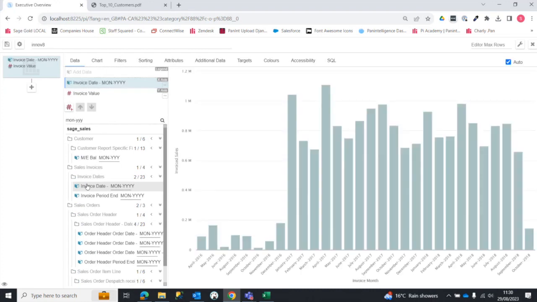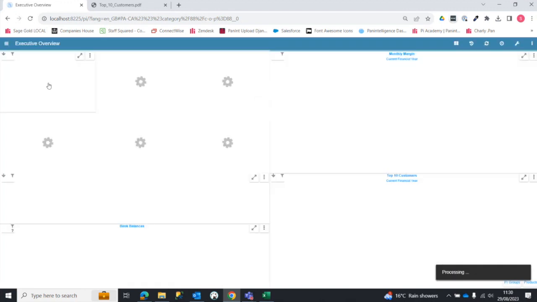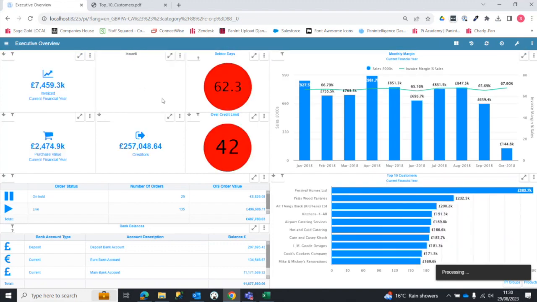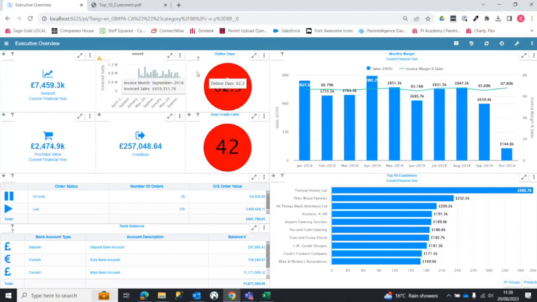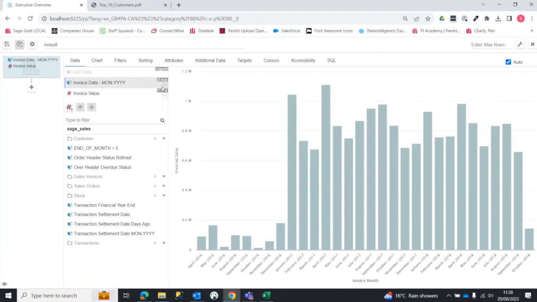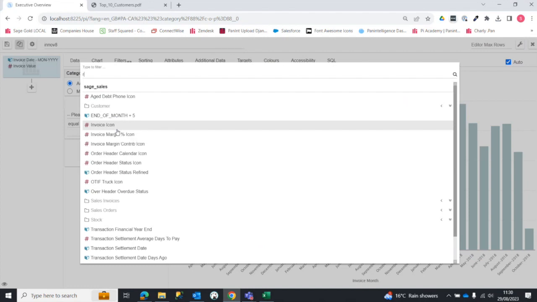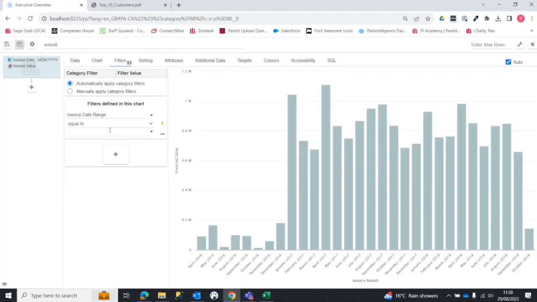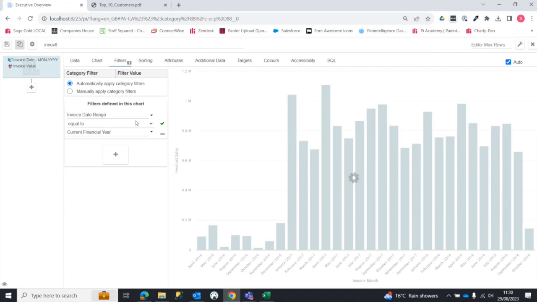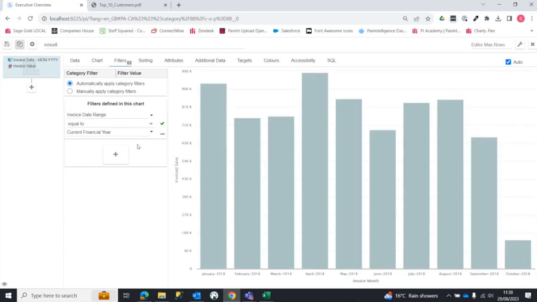So that's it. At a very basic level, I've created sales per month, and I could, if I wanted, save that. It goes into the library. People can use it. But that's not very interesting, so let's just make this a little bit more useful. Let's create a filter on it. And we want to filter on the invoice date range, and we only want to see the current financial year. So straight away, that's making it a little bit more sensible.